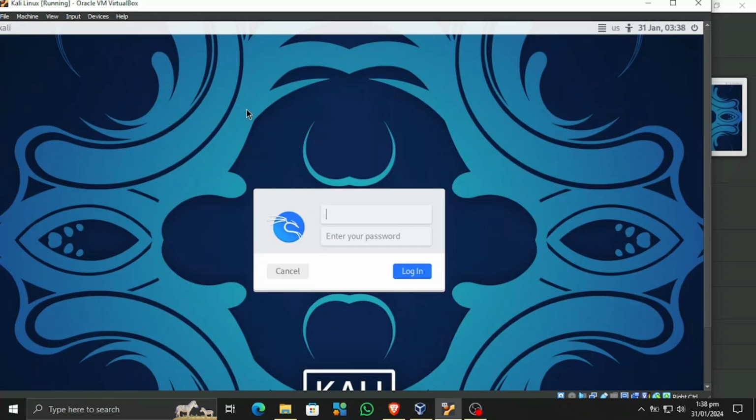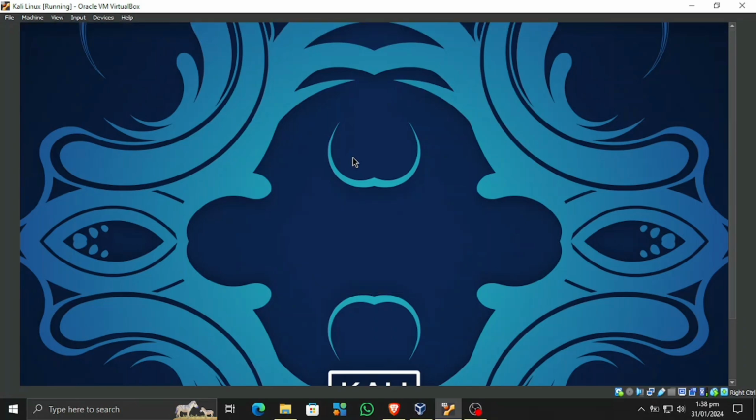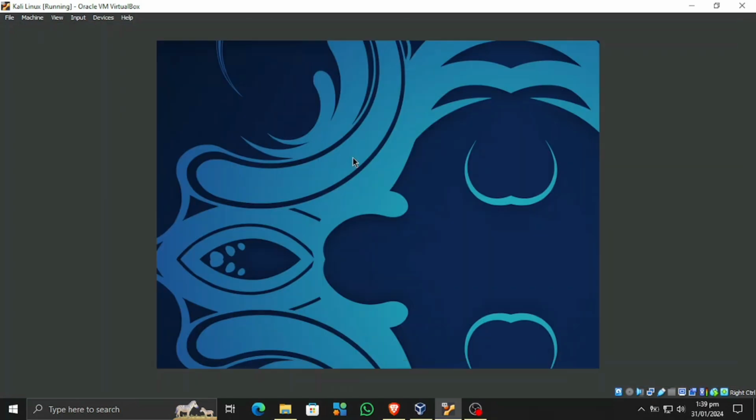Man, I just love this icon. Pretty beautiful, right? Okay, now here we have the login page. We need to enter the username and password that we just created in the installer system. I recommended that you should go with Kali on both sides. Let's press enter. And now Kali Linux is booting like it should be, like normal as an operating system.